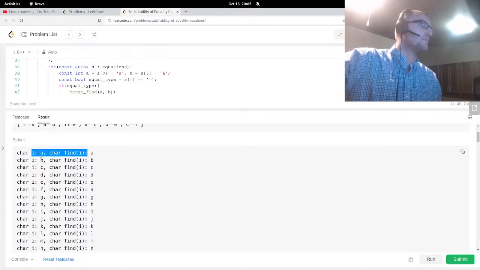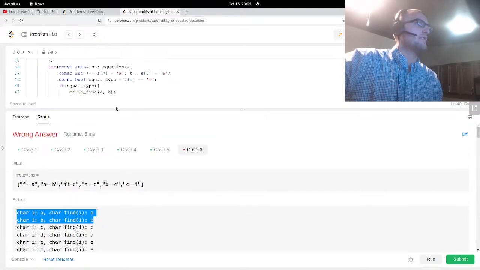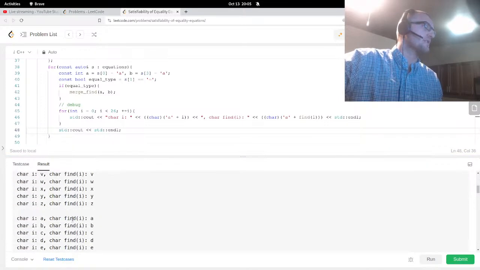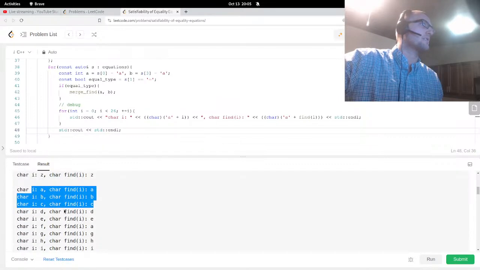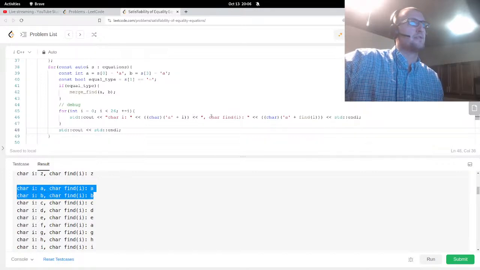So A is equal to A. So after the first equation, A should be equal to B, right? Oh, excuse me, F. It was the second equation. Okay, second equation, A should be equal to B. The first iteration is fine. The second iteration, they should be the same. This is kind of a problem. Somehow they're not equal to each other.